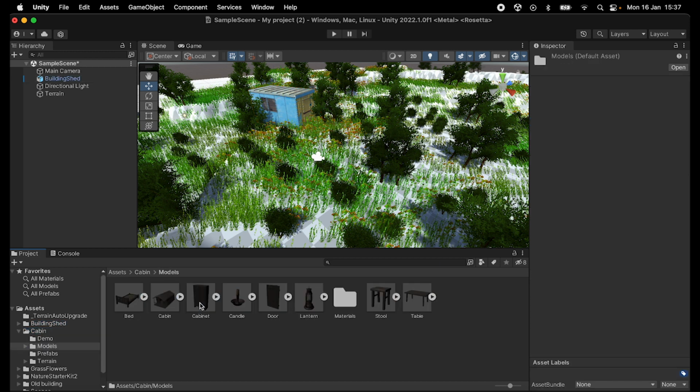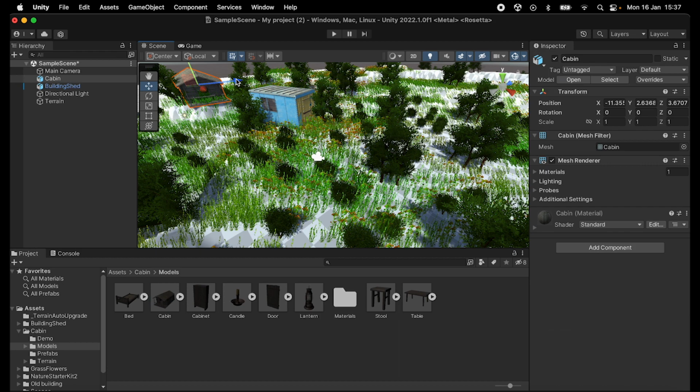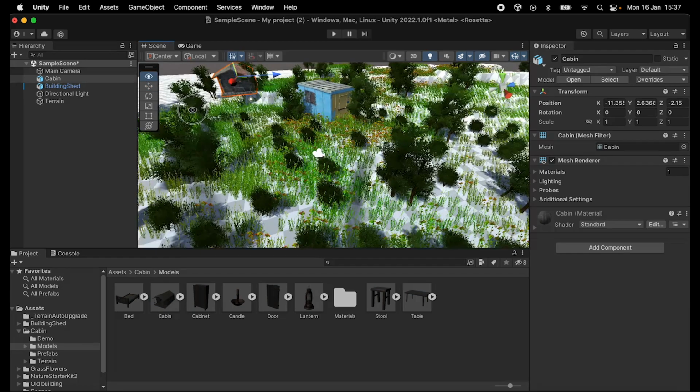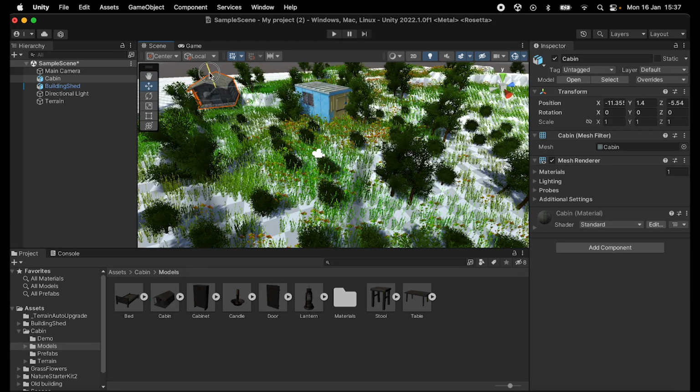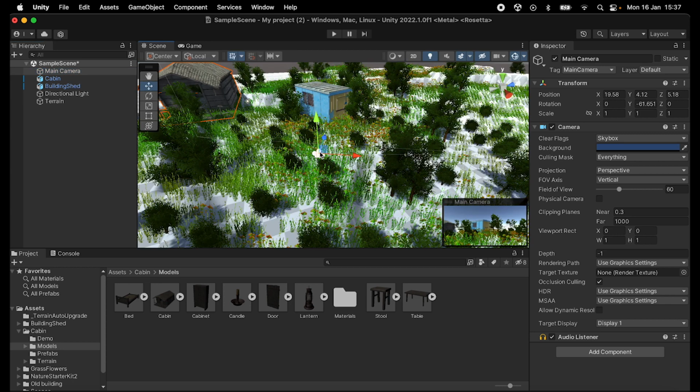So let's go in, cabin. That cabin looked pretty cool. So let's drag that cabin into the background there. And now let's make that bigger as well. So that's looking pretty good. Let's just turn our camera around so we've got a bit of a view of both of them.